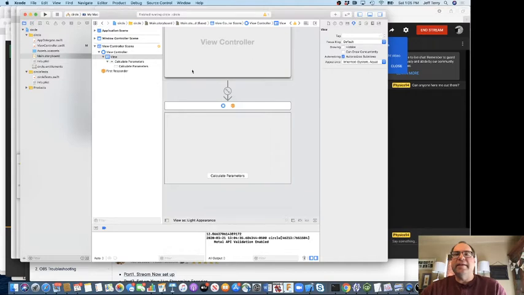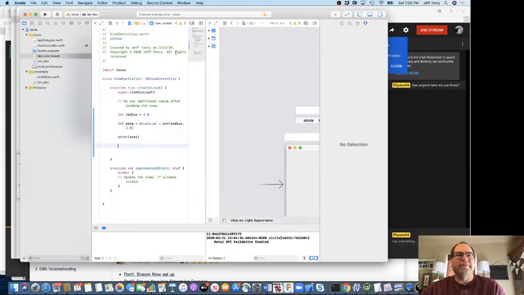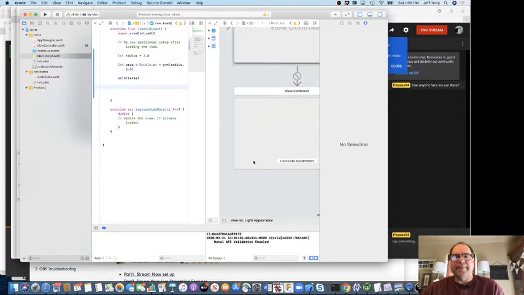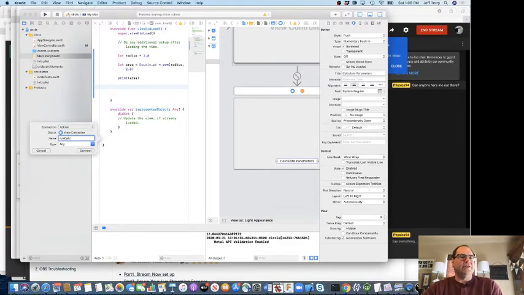That's great. Now I have to tell my program that that exists. And so I have to connect up what's in the storyboard to the view controller. So to do that, I control click, drag over, and I'm going to introduce an action. I can call this run calculation.